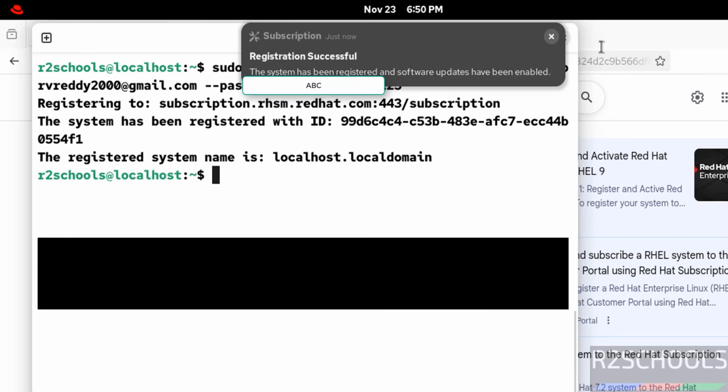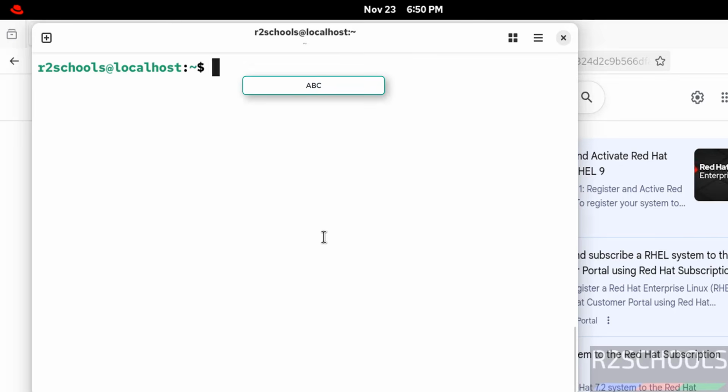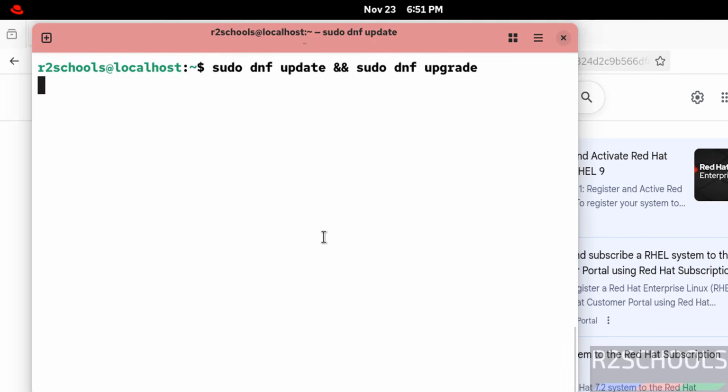See, registration successful. Okay, see, registered. This is the system name because this is the localhost. If you have some other, then it will show here. Okay, now Ctrl+L. Now update the packages again. sudo dnf update and sudo dnf upgrade. Hit enter.